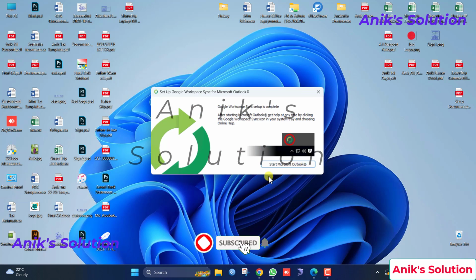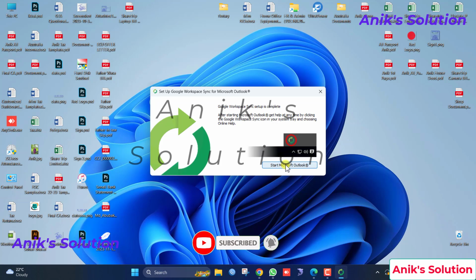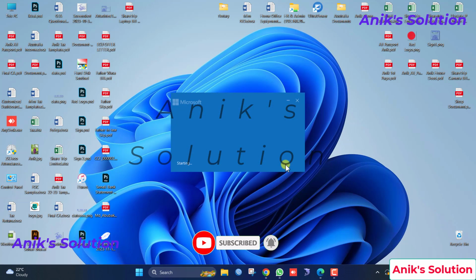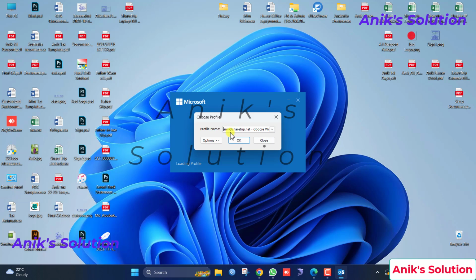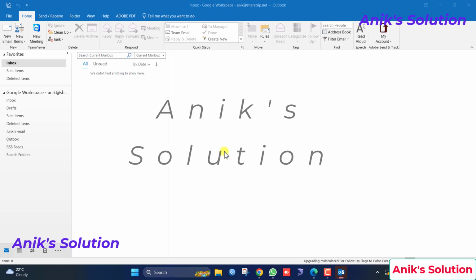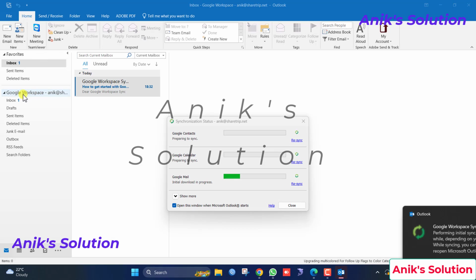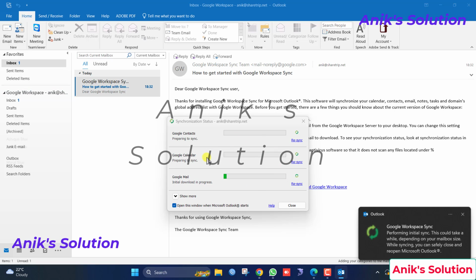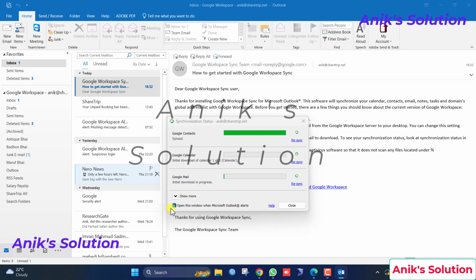And here is the setup for Google Workspace for Microsoft Outlook, and then press the click profile and start Microsoft Outlook. Now here the profile name is Onik@Shatun, and press OK. Outlook opens automatically, and here is my Google Workspace account, and my Google Workspace email is already synced in Outlook.